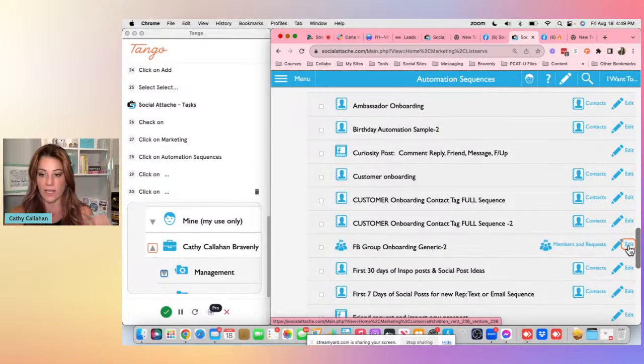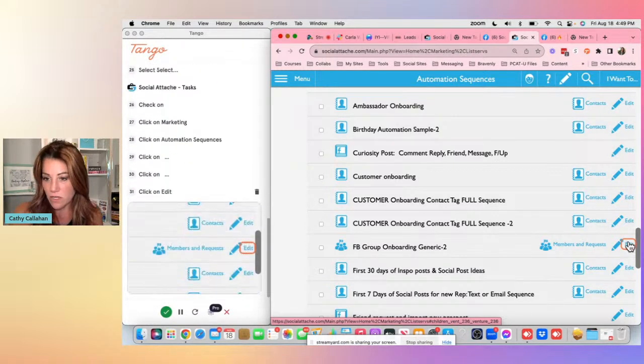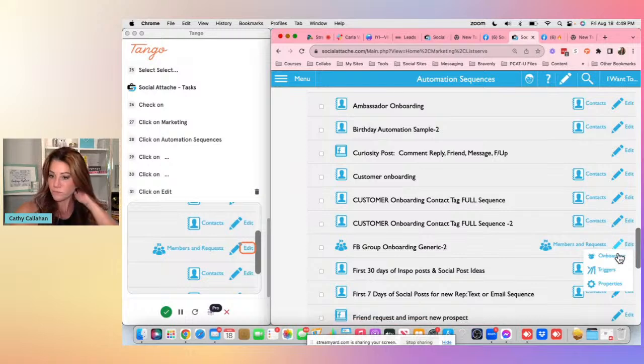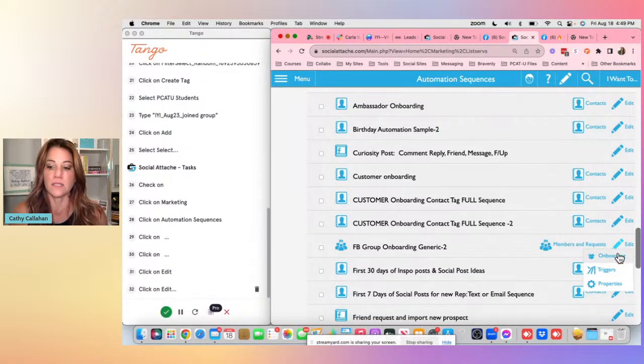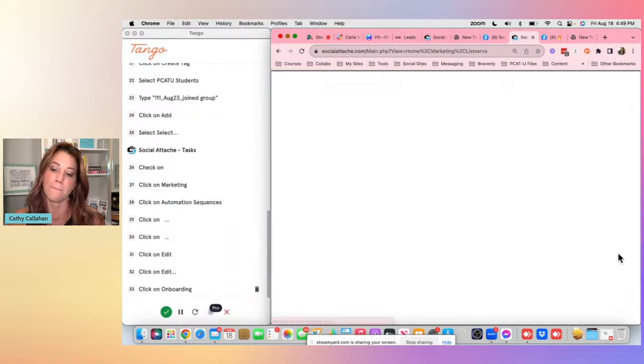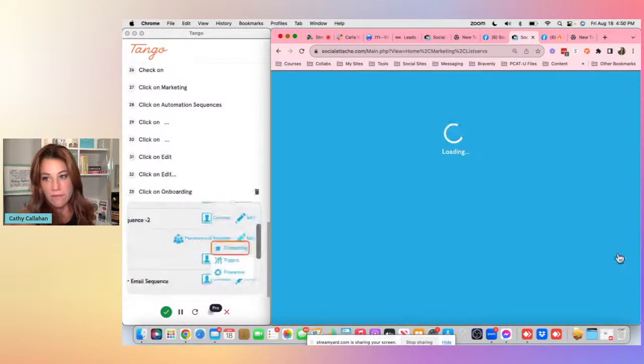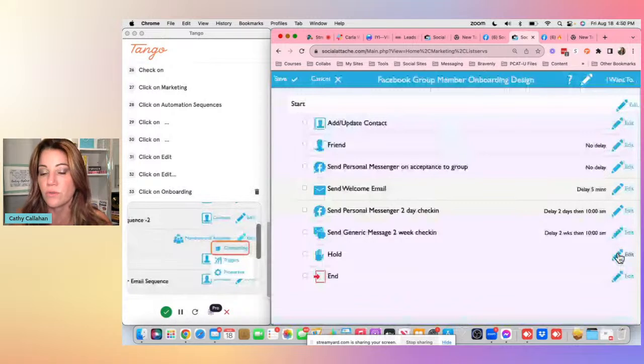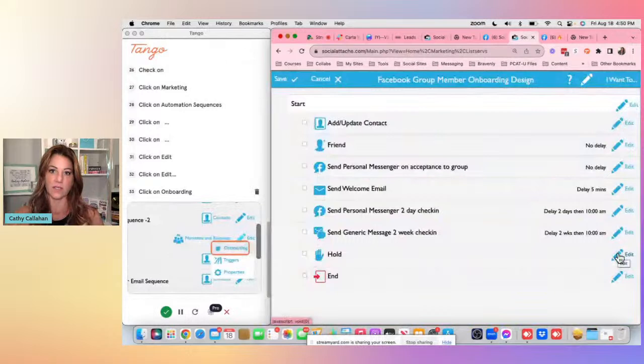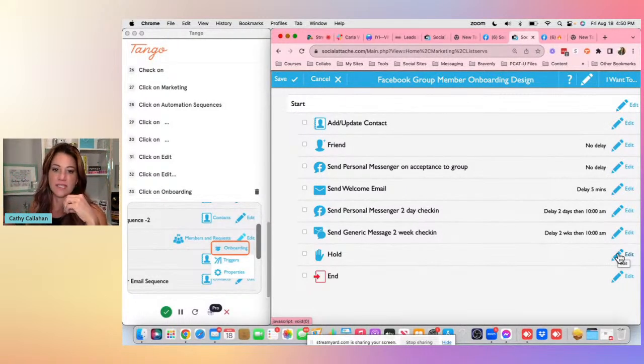And what I do when I apply this automation, the steps that I have the software do for a new group member is, I add those new group members to my contact database. Okay, so if you apply this automation by clicking on the add button, this is the steps that will happen with your new group members. I tell it, hey, scoop that person over from Facebook and put their information in my CRM.